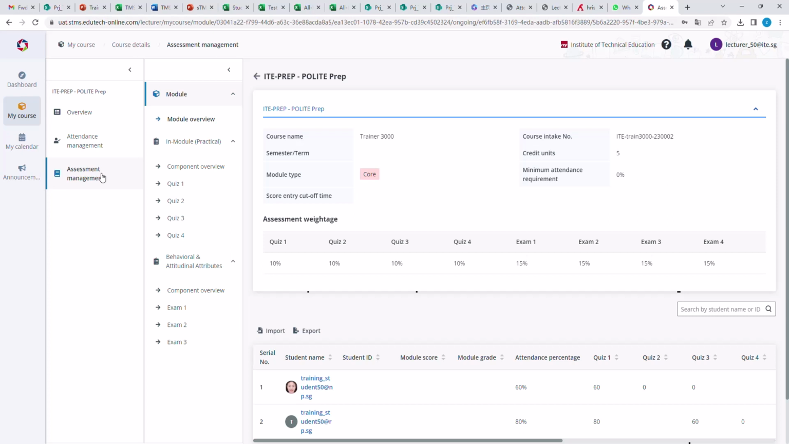Clicking on the assessment management, you will be able to mark the assessment result and grades for students that are under your session. Firstly, you see a module overview of the score entry cutoff time. This cutoff time, if any, will be configured by your CT as well, and will be shown here to remind you that you need to enter the score for students before this time and date.